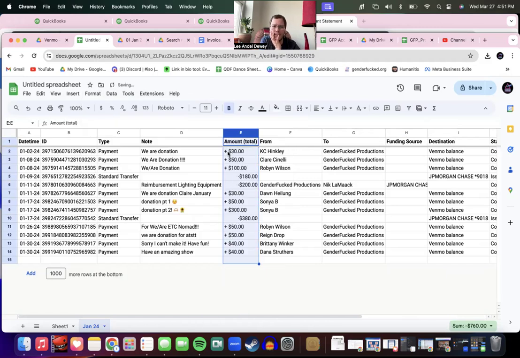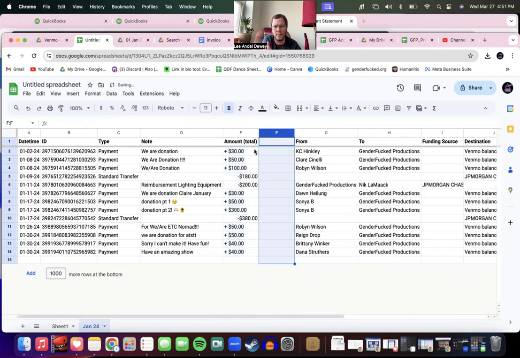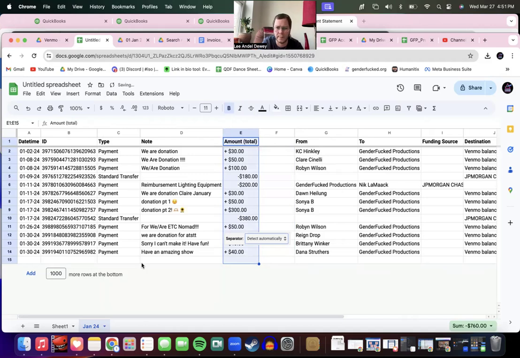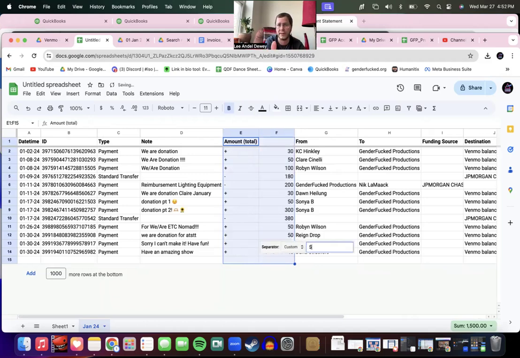So that sucks. So what I want you to do is insert a column after E, one column right, and then select column E, and then go to data, split text to columns, and don't jump the gun on this because it's weird. On the separator, you see the detect automatically with the carrots. Hit that, you can see the options. And now go to custom and hit the dollar sign. Perfect.